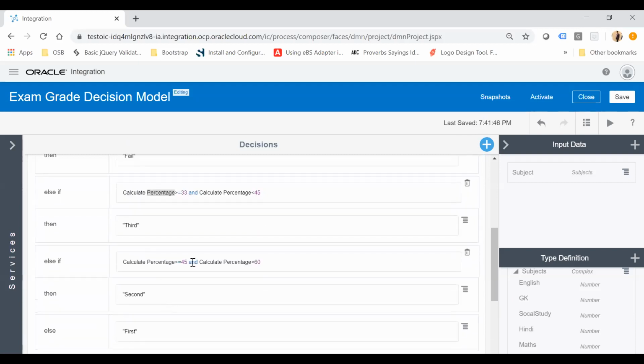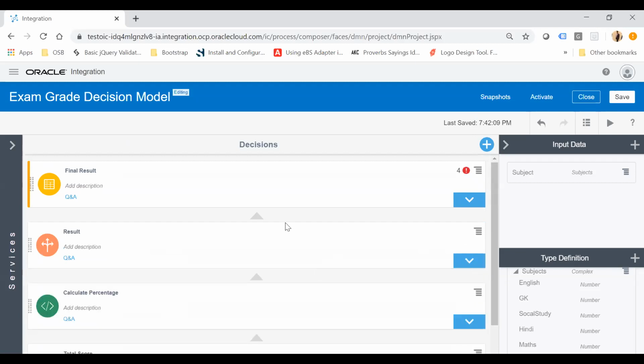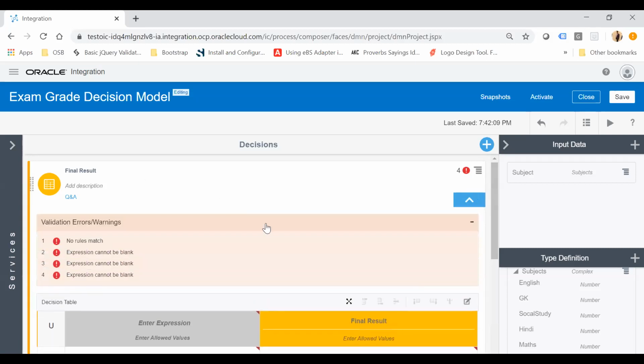If calculate percentage is greater than 45 and less than 60, then it will be second, as it will be first. Now just collapse this. Now here you see the red icon gone away. Now this has been ready. Now we need to add the logic into the final result.